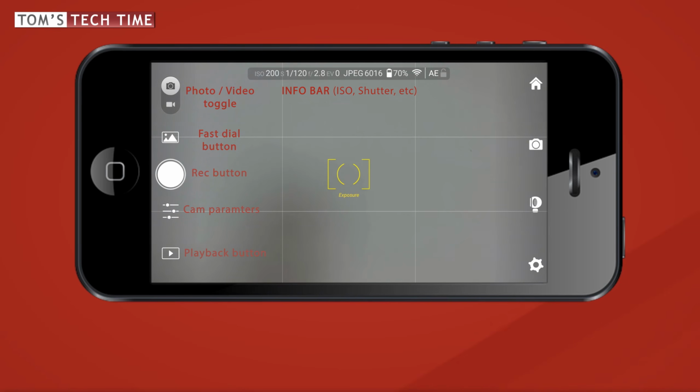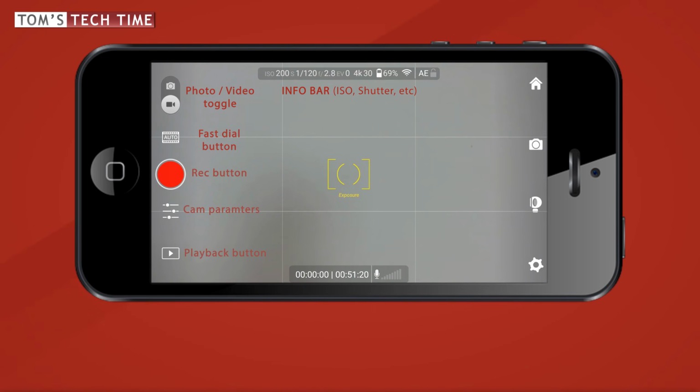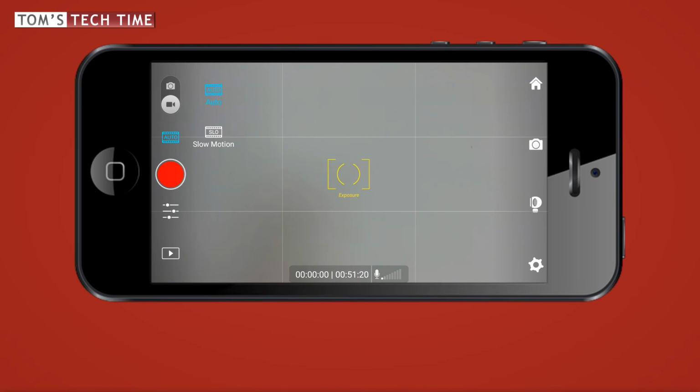First of all, we're going to tap at the photo video toggle to switch to the video mode. And right below, we find a button that says auto. If we tap at it, we are having 2 options, auto or slow motion. And it's not really useful. Let's just say it's only for very special situations.